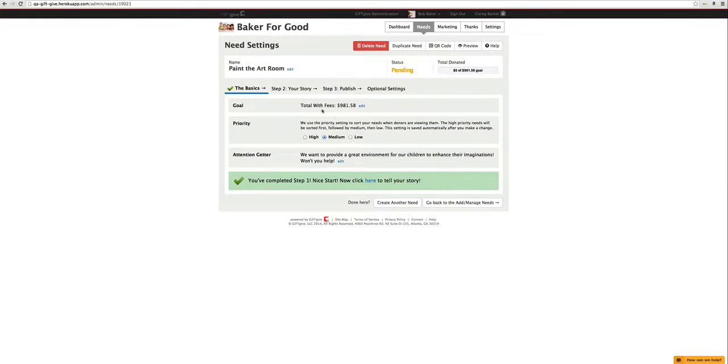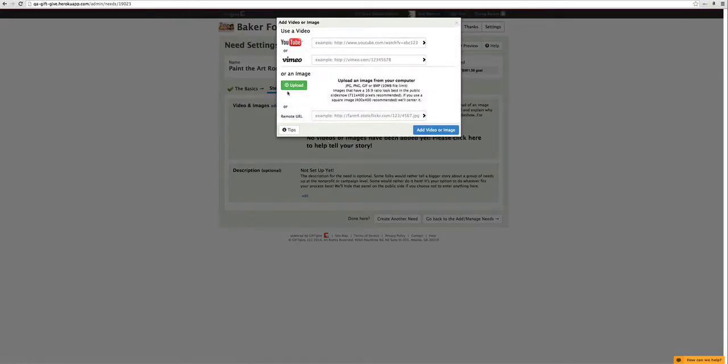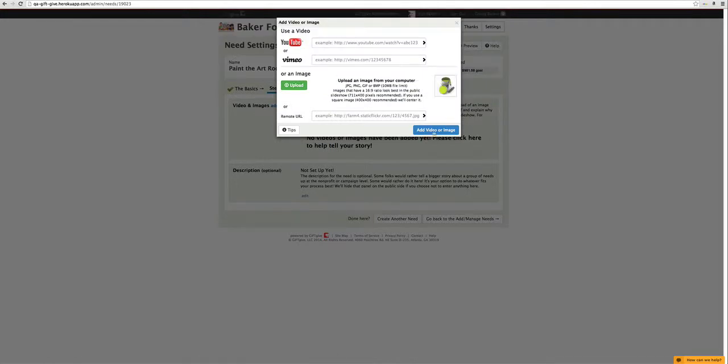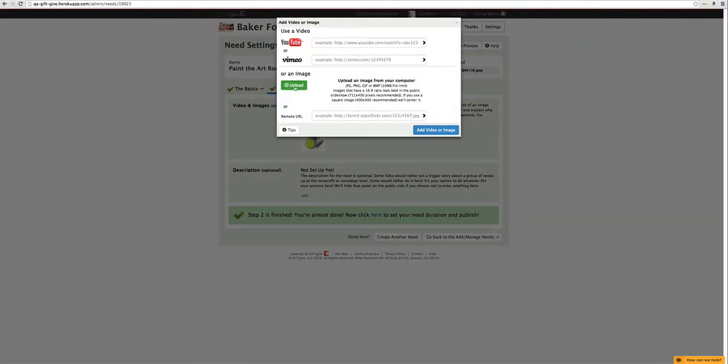And so now we've completed step 1. You see the check mark we have here. All of the required steps have been taken. And we can go to tell our story. We will want to add an image for that story, and it is required for an image to be there. And of course we can add multiple images.